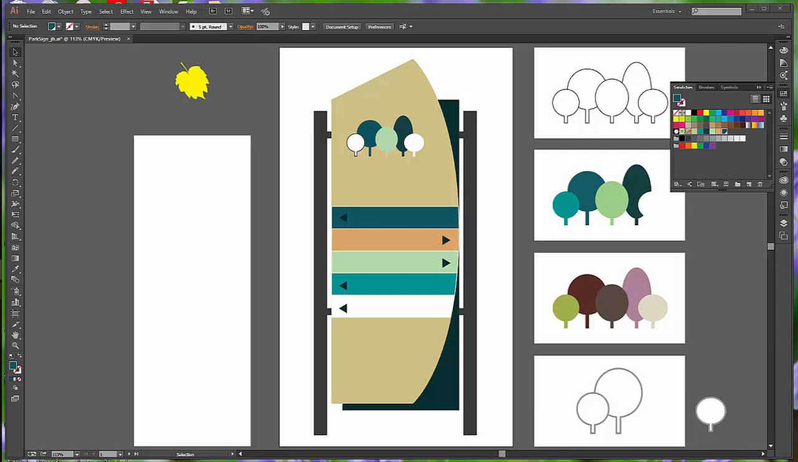So what we're going to do next is create a color using the color picker, and we're going to save that as a swatch in the swatches panel. Now, click the bottom white bar in the sign. Again, there it goes. And now we're going to double click the fill box at the top of the swatches panel to open the color picker.